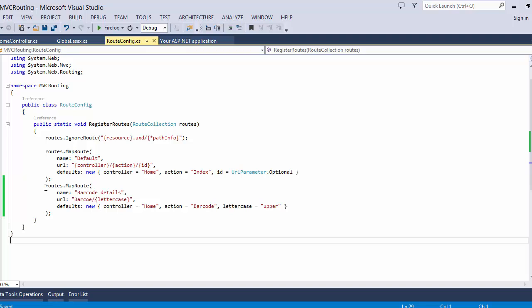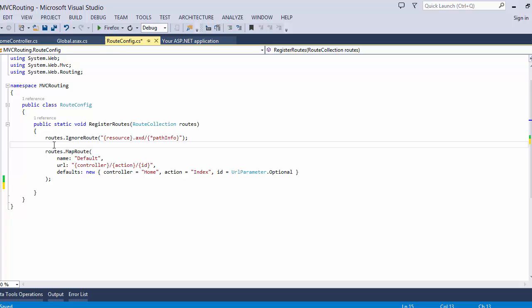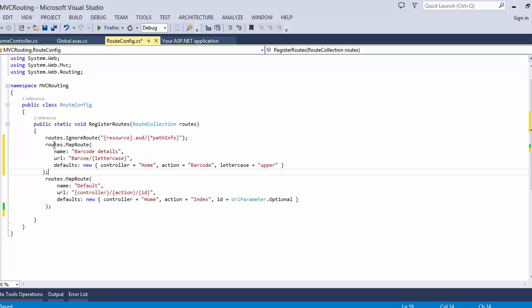So if we call barcode/barcode, it tries to use the first route, which will match because it has a default value defined for action, and it looks for the Index action of the Barcode controller, which does not exist. To avoid a 404 error, we can just move the barcode details routing above the first route.